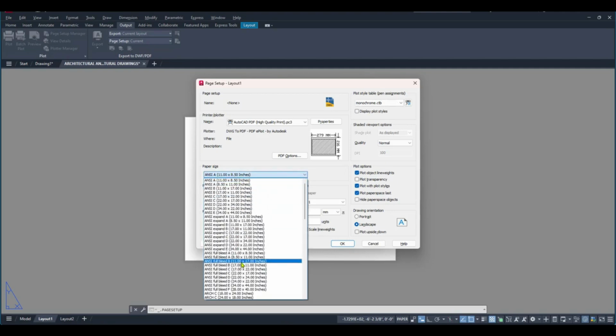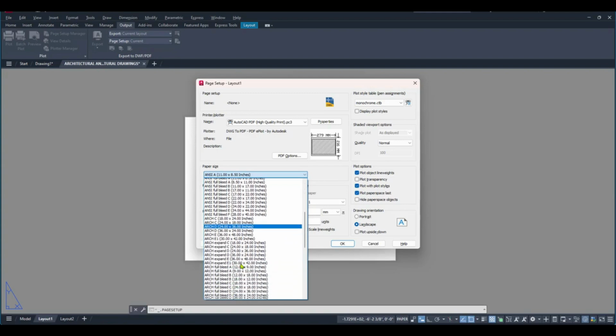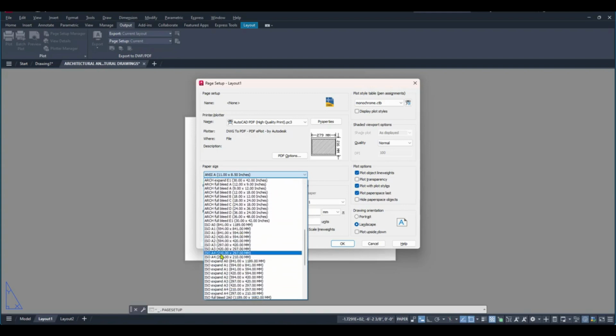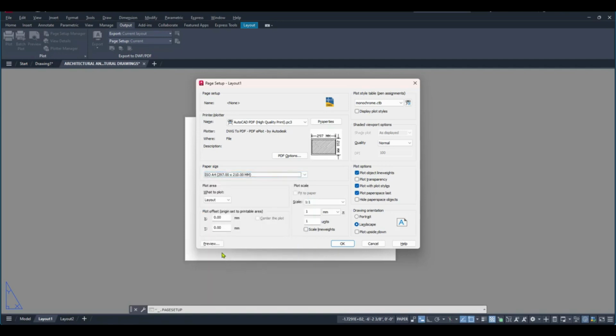Here you have the default pages. So now I am selecting ISO standard A4. Depending on the orientation of the drawing, you can select the page, whether you want it in portrait mode or landscape mode. So I am selecting landscape mode. Once you have done that, here you have the plot area.